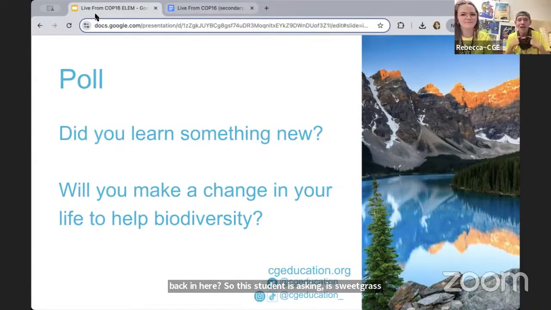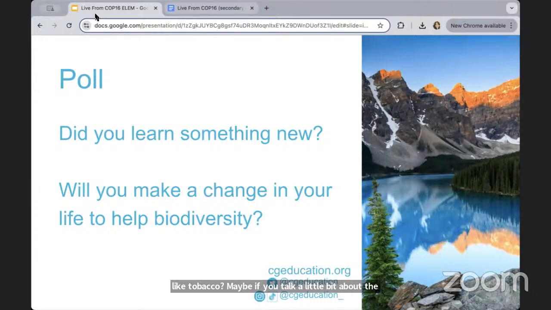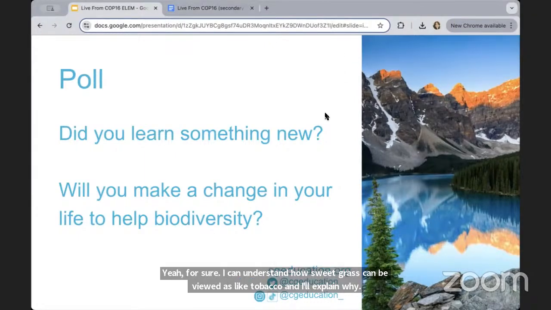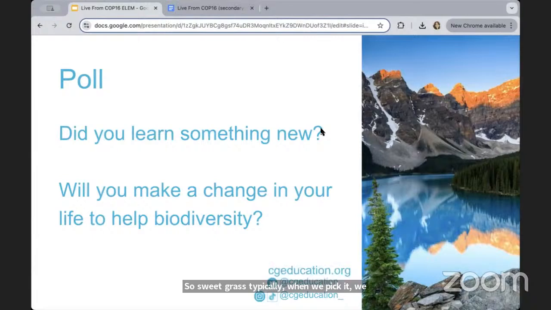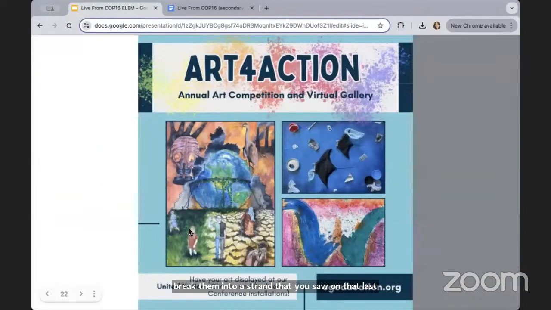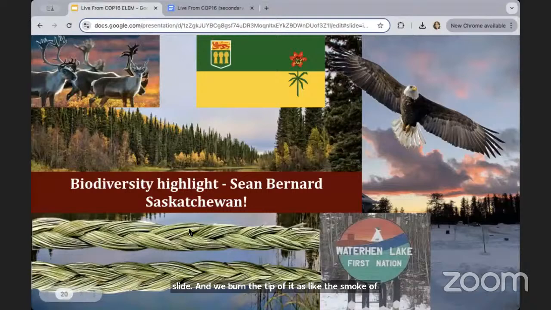Yeah, for sure. I can understand that sweetgrass can be viewed as like tobacco, and I'll explain why. So sweetgrass, typically when we pick strands of it and we collect a bundle of them and we break them into a strand that you saw on that last slide, and we burn the tip of it, the smoke of it is the property that we want from it. And so it is kind of like lighting tobacco, but we don't inhale it.